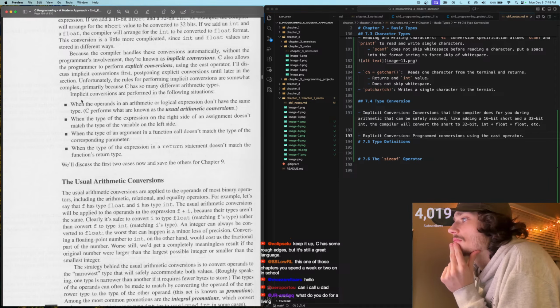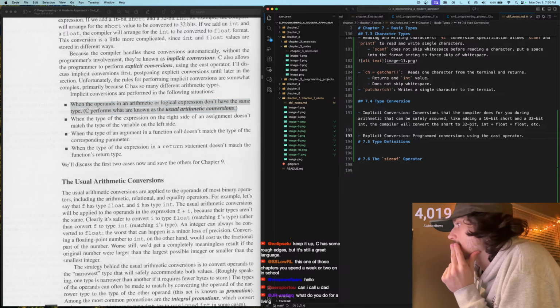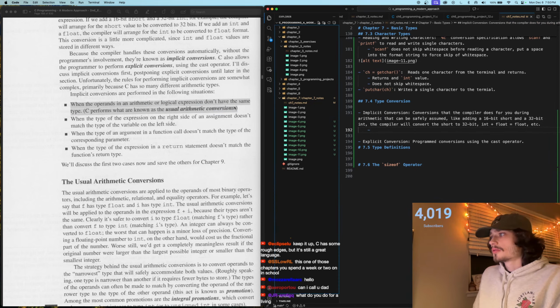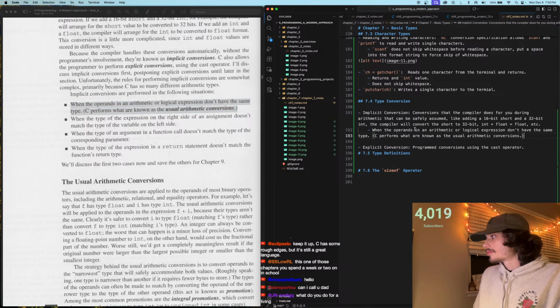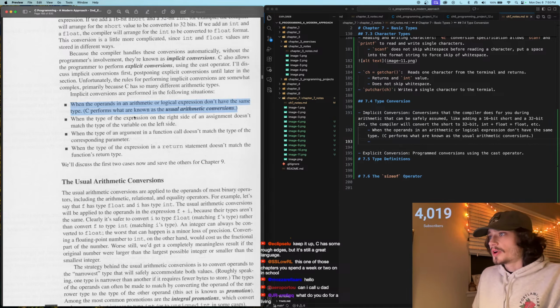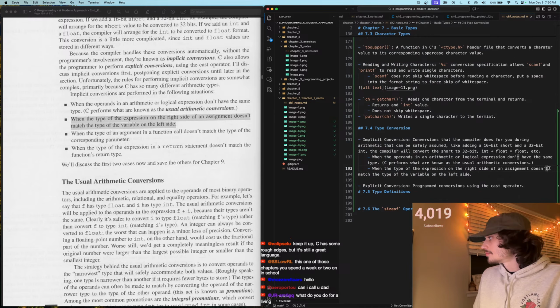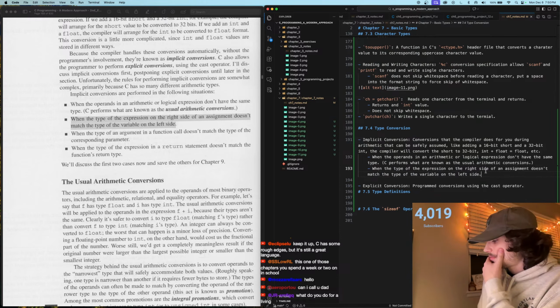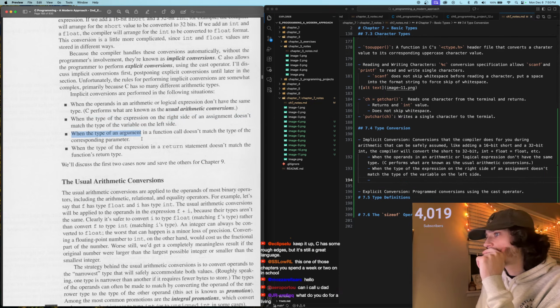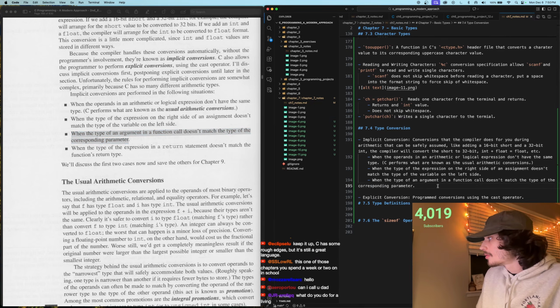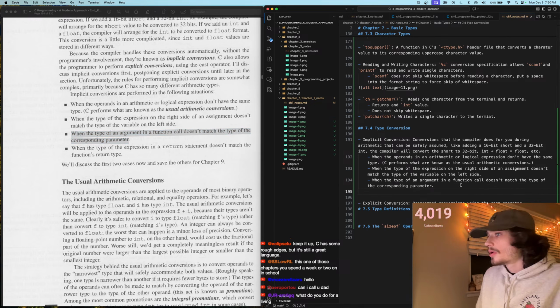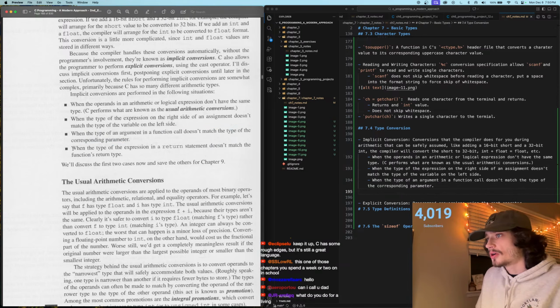So these are implicit conversions: when the operands in arithmetic or logical expressions don't have the same type; when the type of the expression on the right side of an assignment doesn't match the type on the left; when the type of an argument in a function call doesn't match the type of the corresponding parameter; and when the type of an expression in a return statement doesn't match the function's return type.